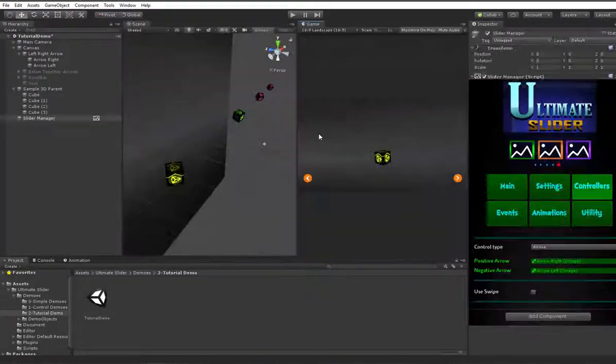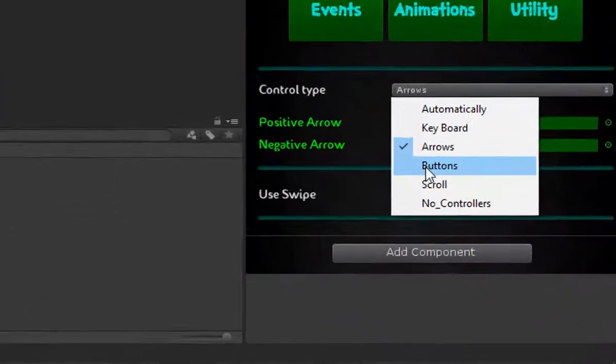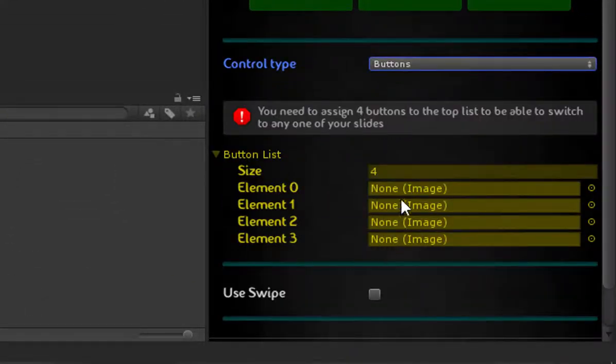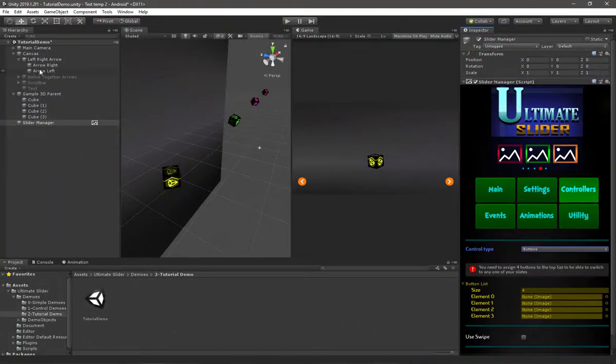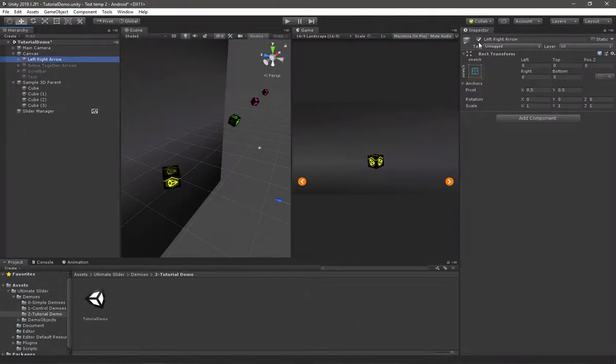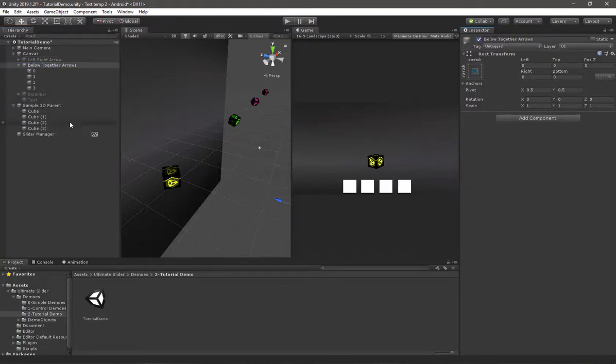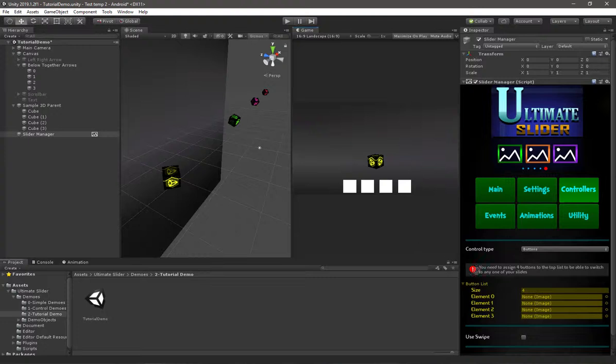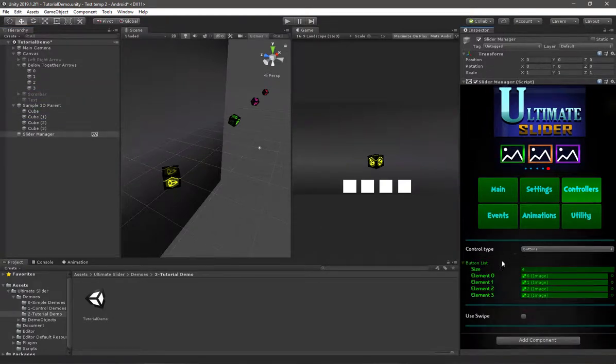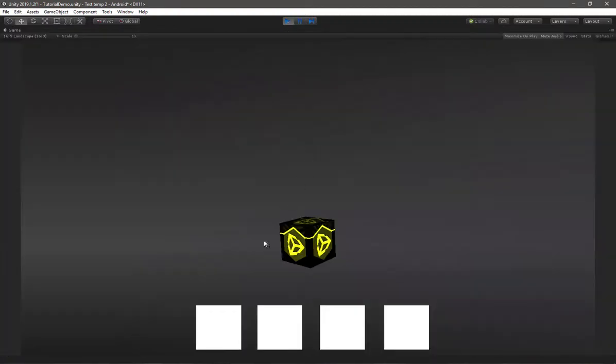But for button controller, it's a little different. For each slide you have, your slider needs a different UI image. We have some buttons in our canvas to test it out. So we assign the buttons in the right order to the slider. After we're done, we can test the slider. By pressing each button, your slider will move to the related slide.